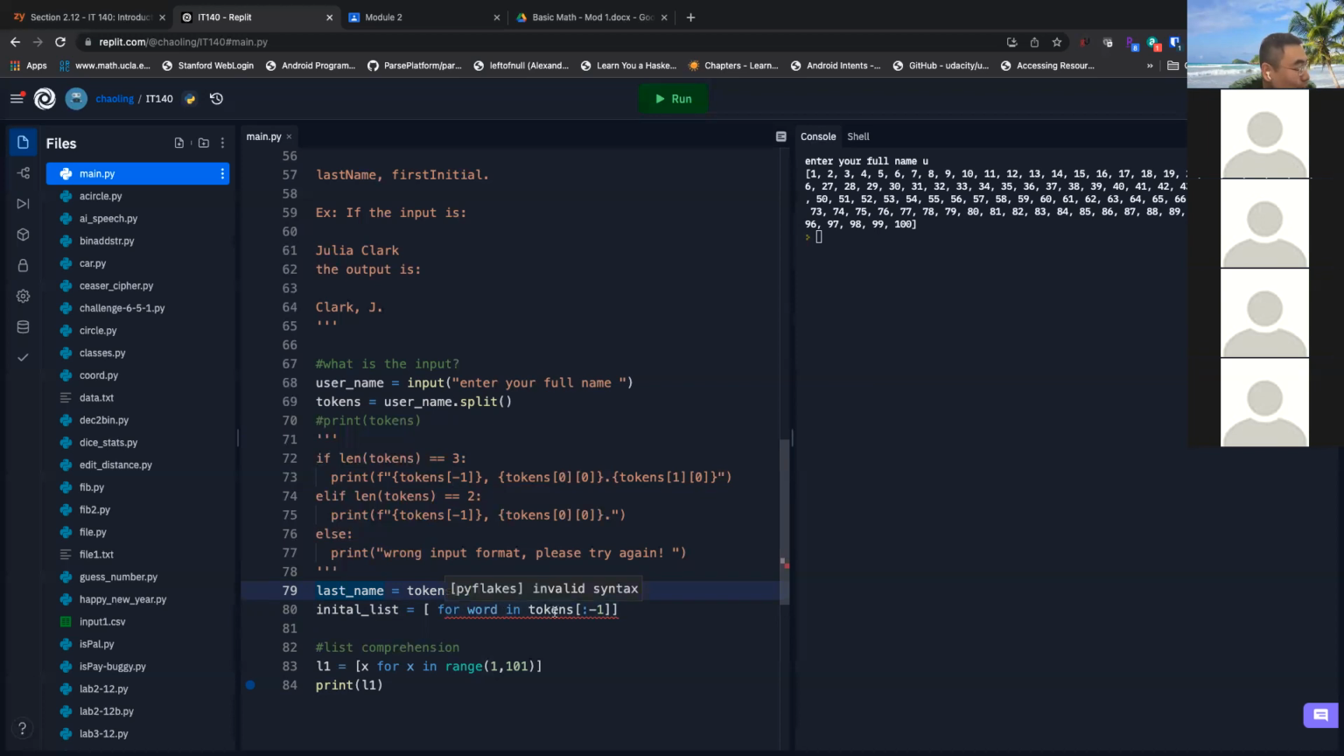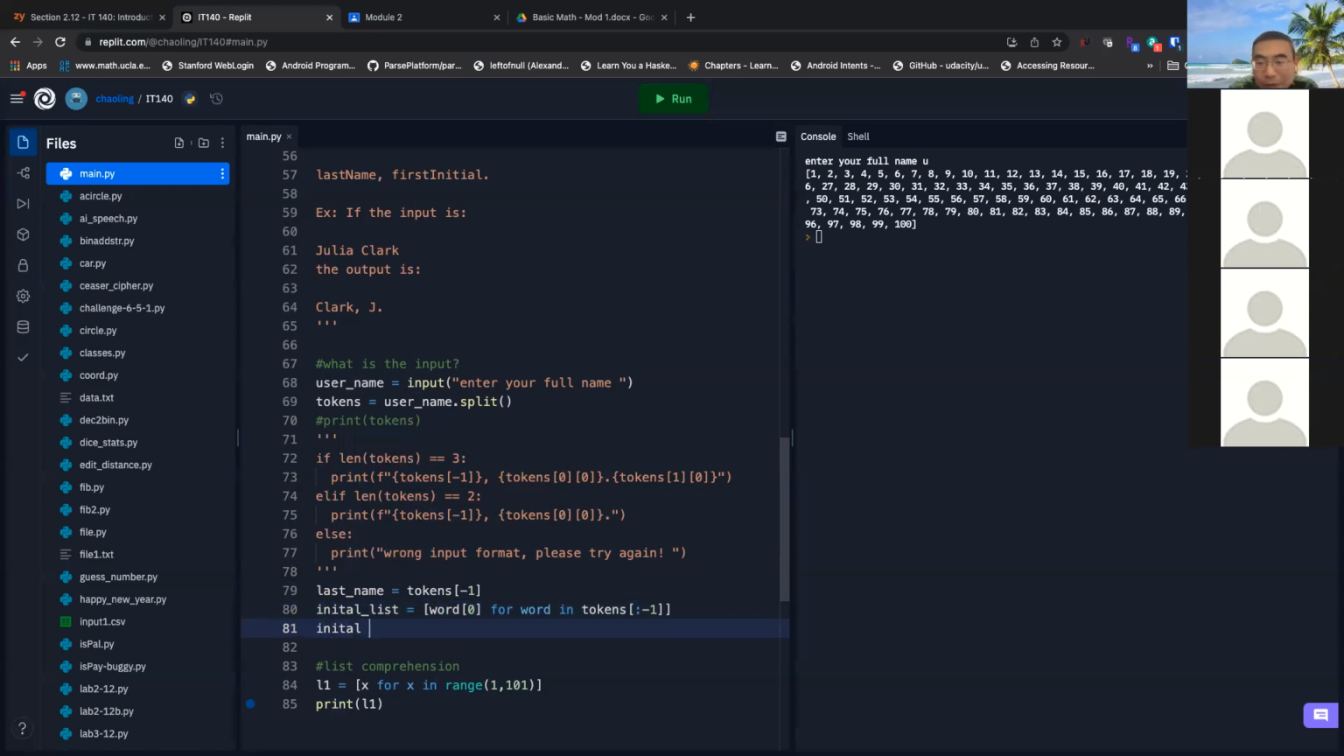So for each word in this token, I only need the first initial, so it's word of 0. The word of 0 is initial, right? Just like x for x in range, this x now is replaced by the word 0. And for this word, I'm only capturing the first letter, and that's it. This keyword in means for each word in that list, I'm just getting one at a time, and that's my initial list. And remember, I want to make a string, so I use dot to connect them all using the join function.